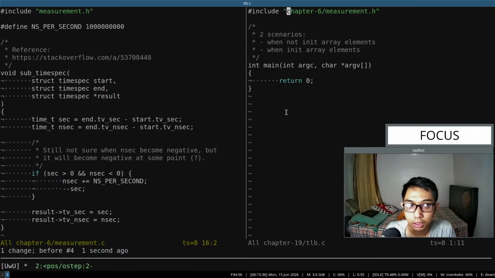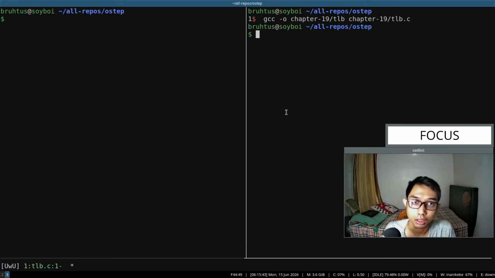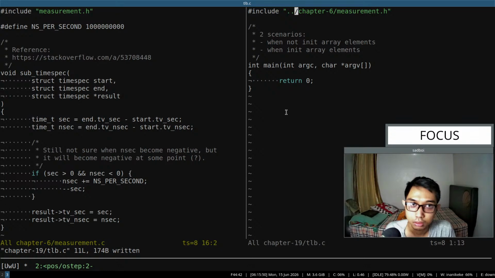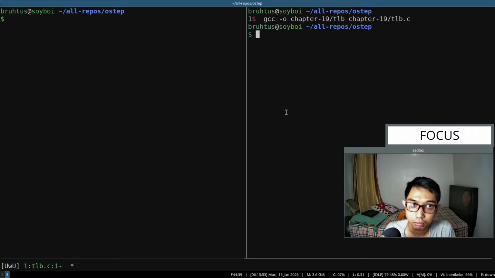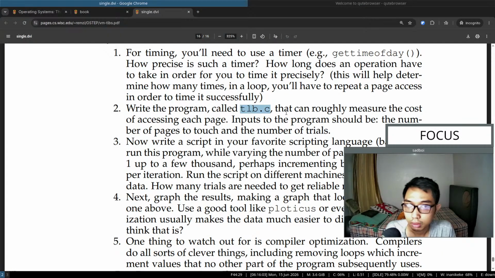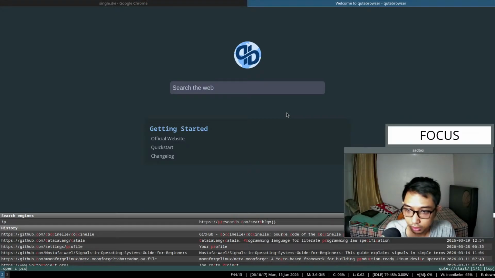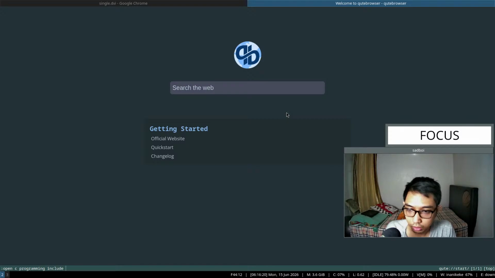Maybe I should do something like this. Oh, I can. Okay. Interesting. Yeah, okay. So we can use the relative path. Okay. I'm kind of curious. Include local library.